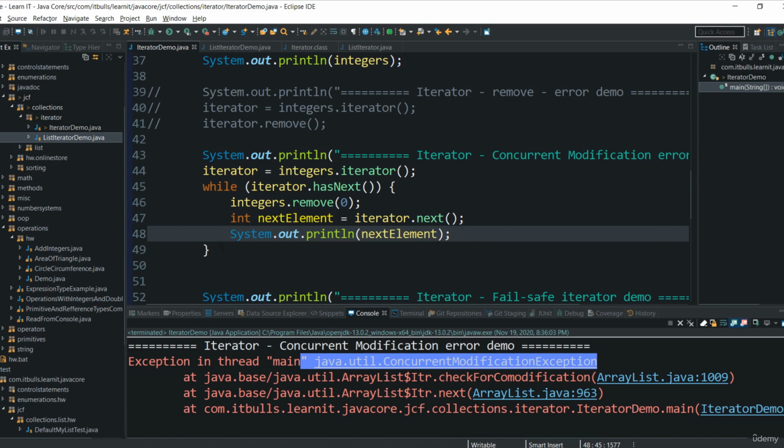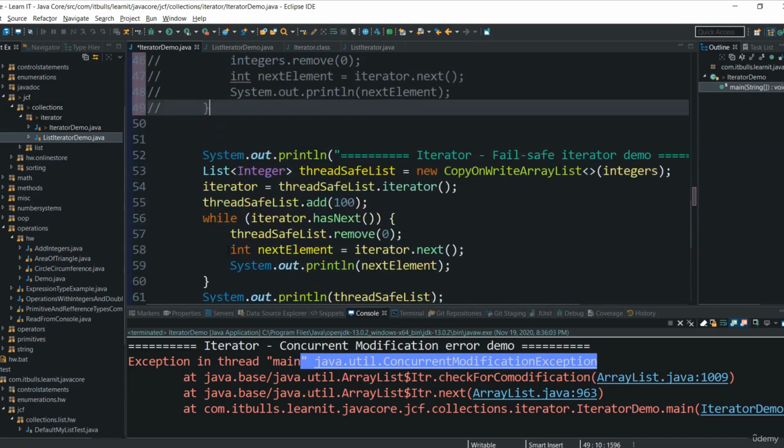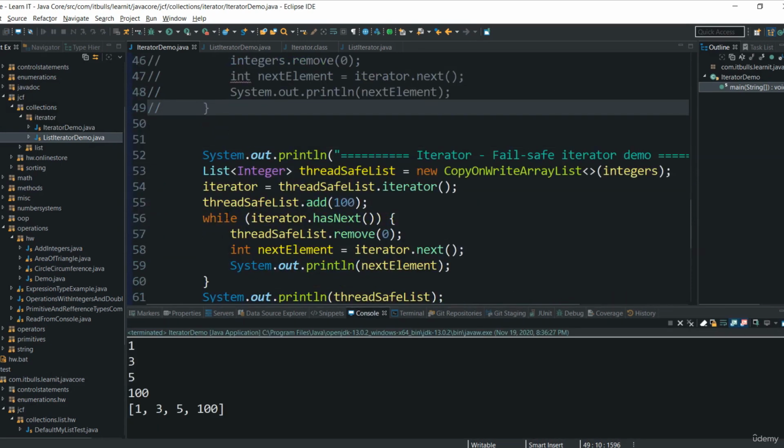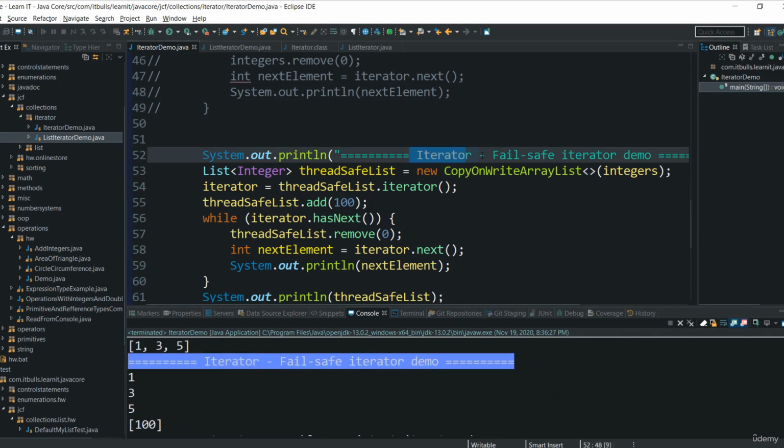Let me comment the concurrent modification demo code to be able to proceed with the next one, and I run the program again. Usually a thread-safe implementation of collections also implements a fail-safe iterator. To explain in short how it works without going deep into the details, a fail-safe iterator makes a copy of the internal data structure and iterates over the copied data structure. Any structural modification done to the original data structure doesn't affect the copied data structure. So, the original data structure is changed. This type of iterator creates a snapshot and iterates over elements in this snapshot.